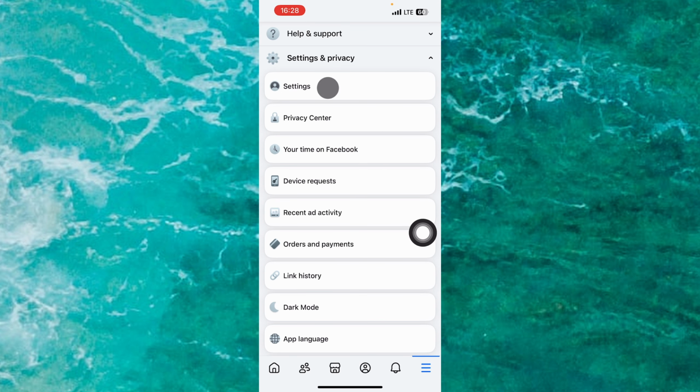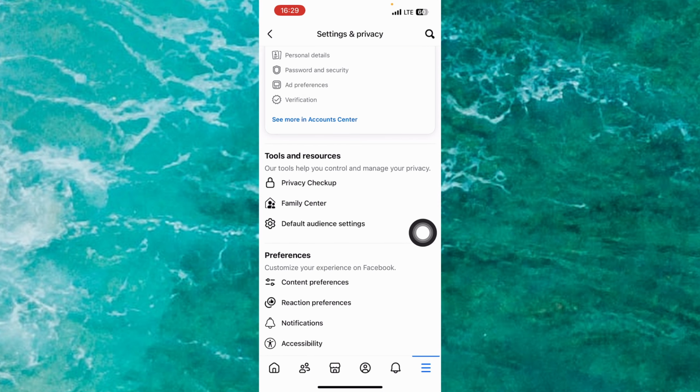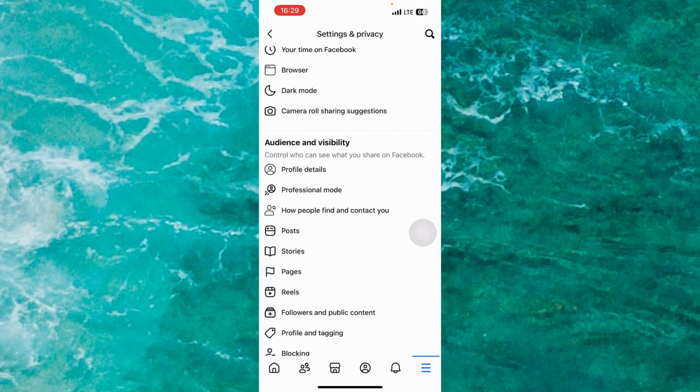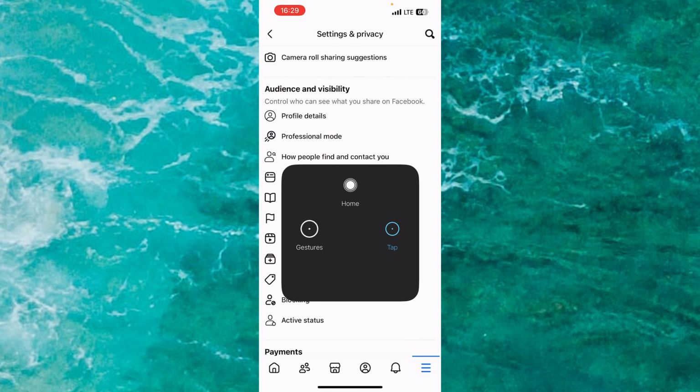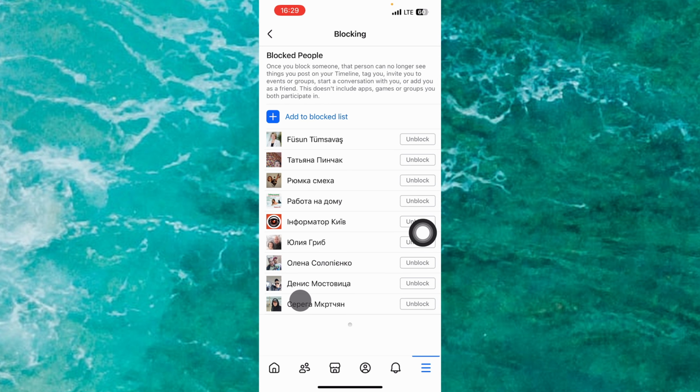Next step, proceed to settings. Scroll down. Under audience and visibility, you will see the option blocking. Proceed to it, and you will see a list of people that you blocked. Next to any of these specific people, you can tap unblock and, of course, unblock them.